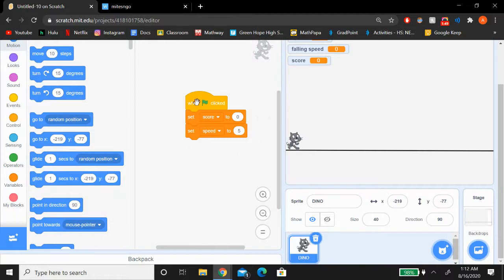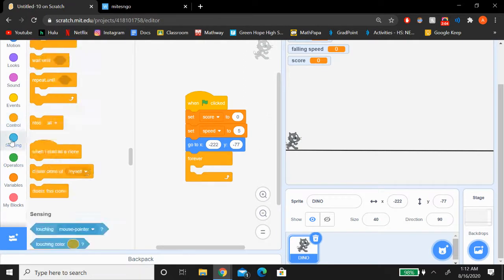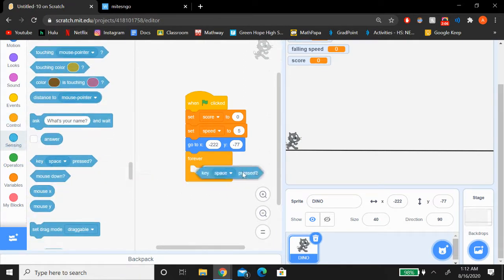But before you do that, I just want to show you guys something. So if I move my cat, this coordinate will change to where the cat is. So just make sure it's right on top of your line to the left and snap that right underneath. Once that's snapped in place, I want you guys to grab a forever loop, snap that, go to sensing and get key space pressed and drag that down here.